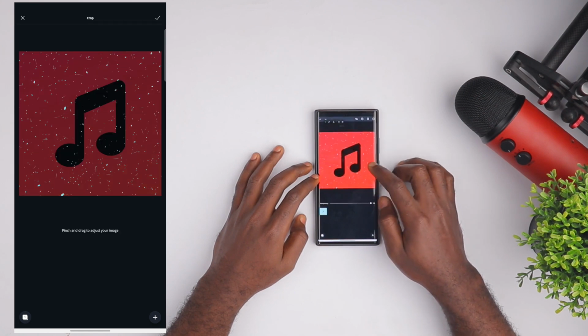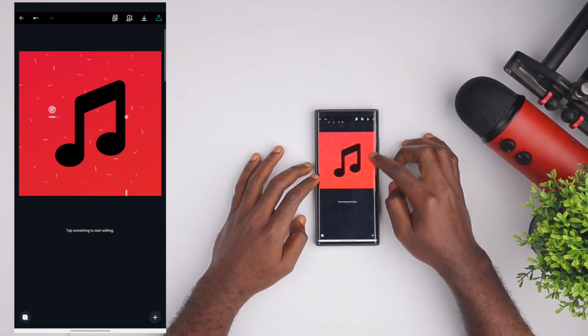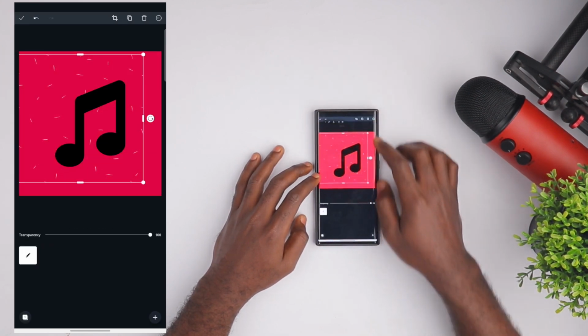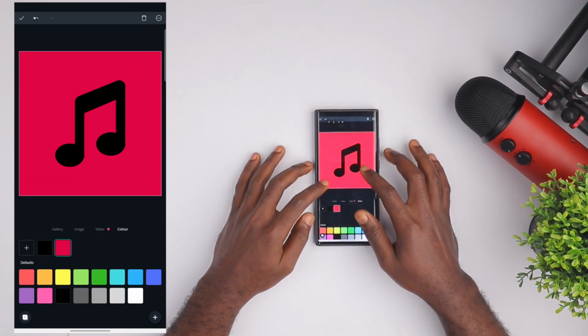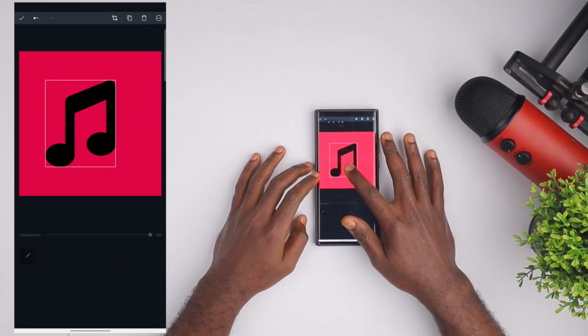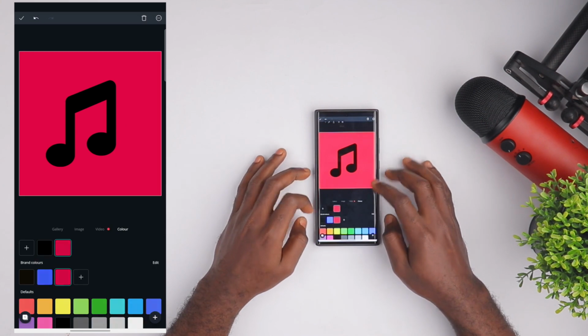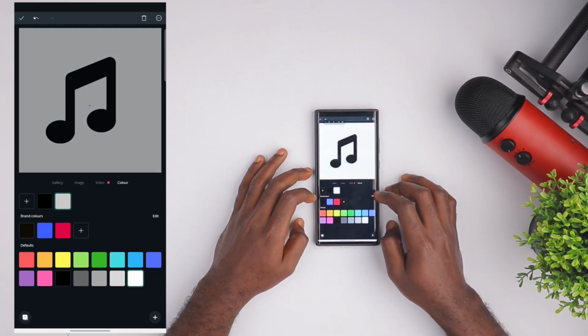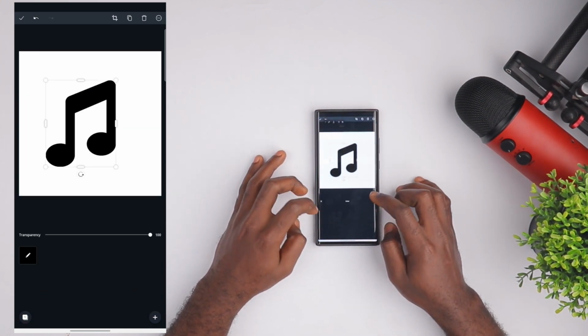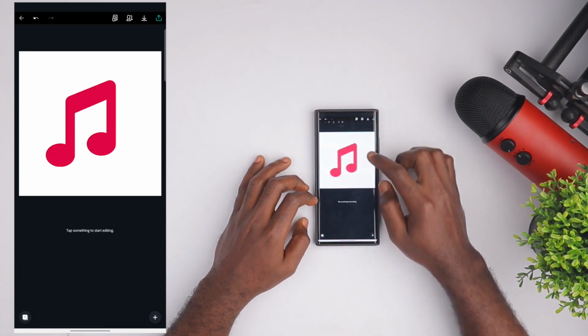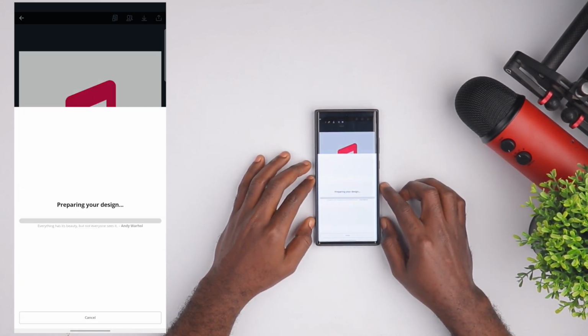I already have some layers I do not want, so I'm just going to delete them. Delete this. So now I just have basically a blank canvas to work with. So I can change the color. Let me just make it white, and let me make the music logo kind of red. And I'm going to click save.